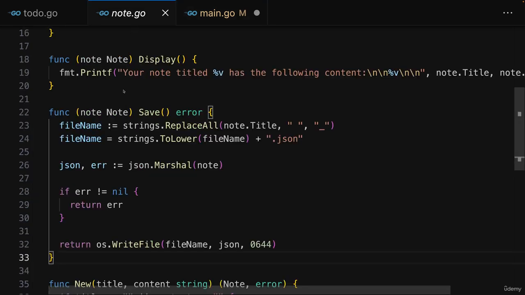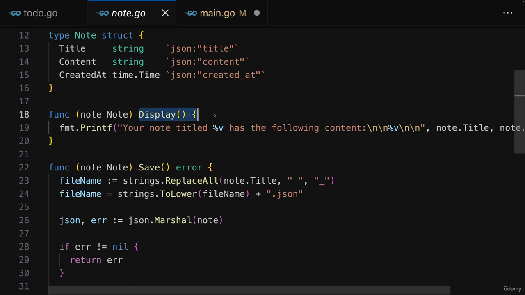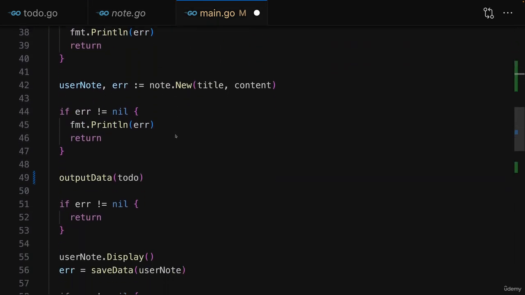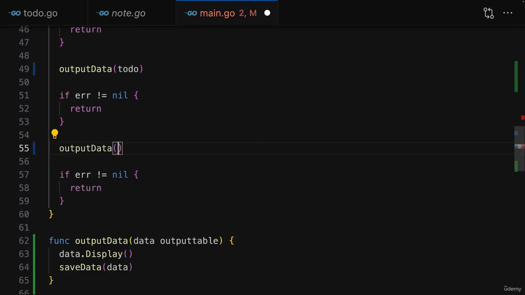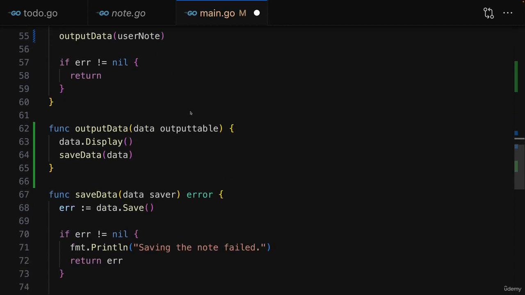And the same is of course the case for Note. There we also have such a display method. And therefore we can of course also call outputData here and pass our user node to it. Now, since saveData may generate an error, I actually want to return the return value of saveData here in outputData. And that return value will be an error. So I'll set this as a return value on outputData as well.